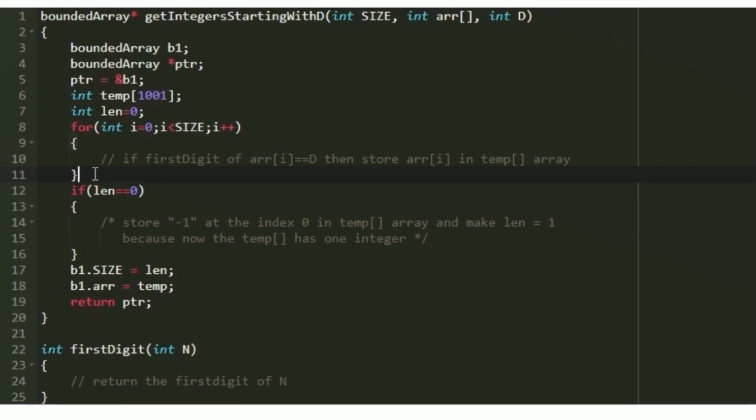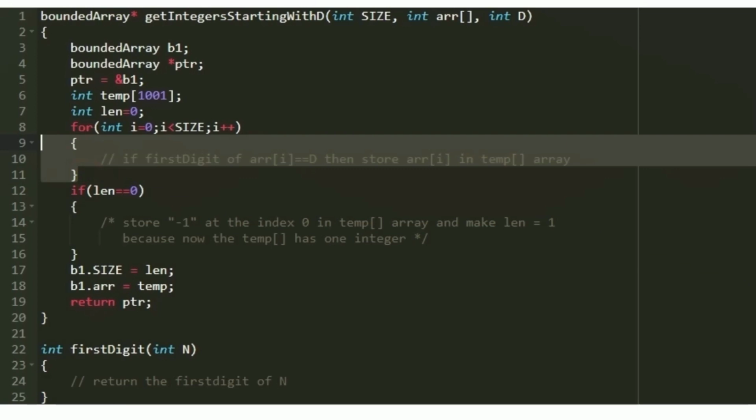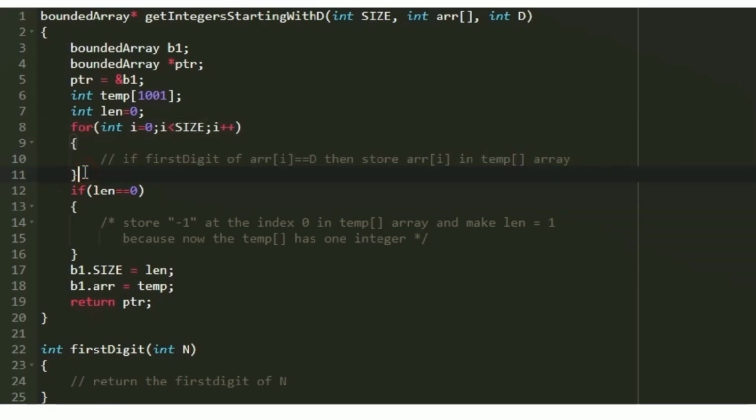Now we will use this function first digit in every iteration of this loop. If the first digit of arr of i is equal to d, then we will store arr of i into the temporary array. Whenever this condition is satisfied, we store the integer arr of i into temp, like this: temp of len plus plus is equal to arr of i. After the execution of the loop, all the integers which start with d will be stored in the temp array. But if none of the integers start with d, then our temporary array would be empty.